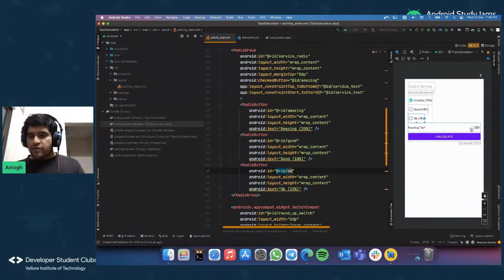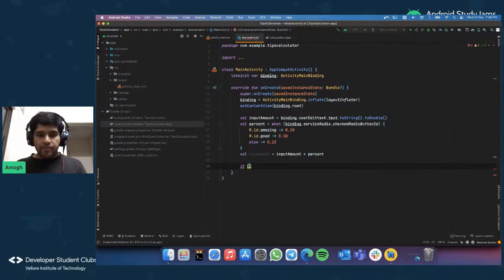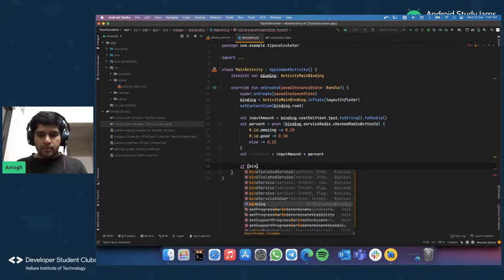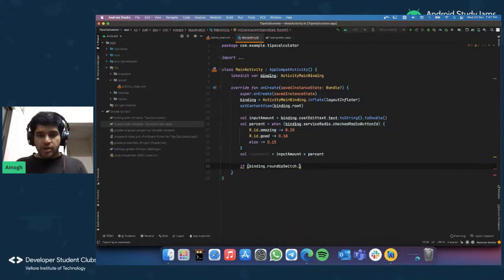But we're still forgetting something else, which is this round up tip thing. So if this button is selected, then we need to round up the tip to the next integer. For that, we can check using if binding.roundupSwitch.isChecked, then tipAmount equals kotlin.math.ceil. ceil is just a ceiling function, and if you check the documentation, it says that it will round it up to the next integer. So tipAmount is ceil of tipAmount. Now this gives us an error because tipAmount here is a val. It is constant, so we need to change it to a var. Right. I think that's good.